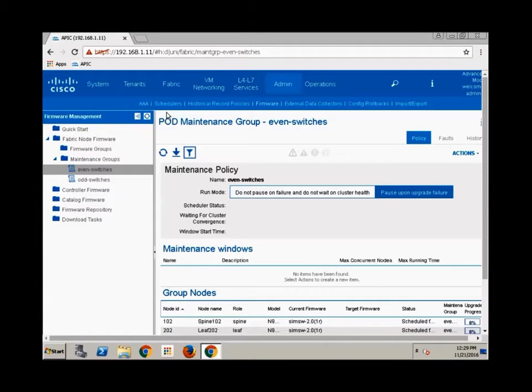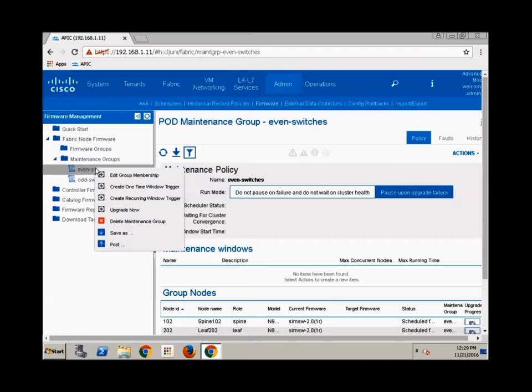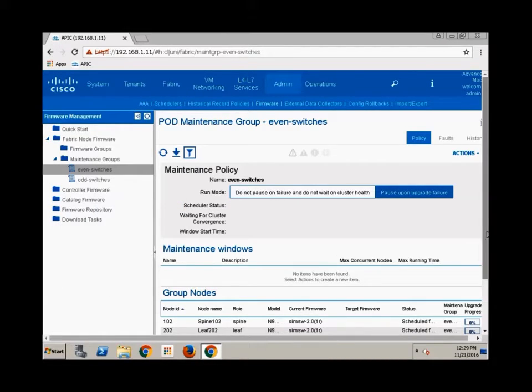But once I've created my firmware groups, I've already upgraded my controllers. I create my firmware group for odd and even. I come down to my maintenance group for odd and even. I right click, I do upgrade now, and sure enough, it's going to start upgrading these. It takes about 20 minutes or so, give or take, to get your switches done. They're all going to upgrade. Any switch in that group is going to upgrade all at once.